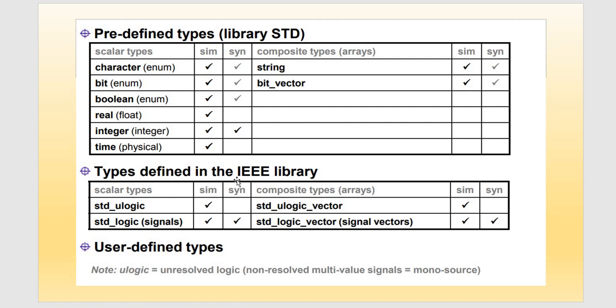And types defined in the IEEE library, this is the standard library, so those are predefined types. Under IEEE there is std_ulogic, which is unresolved logic vector. This is available in simulation, not in synthesis. This is not synthesizable. And std_logic, all the signals, that is std_logic_vector, signal vectors, simulation as well as synthesis is possible.